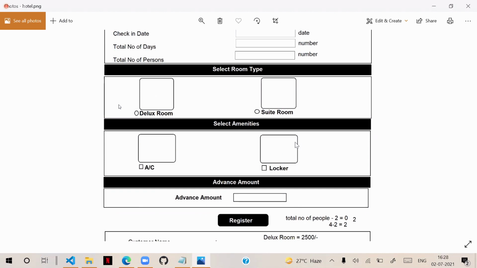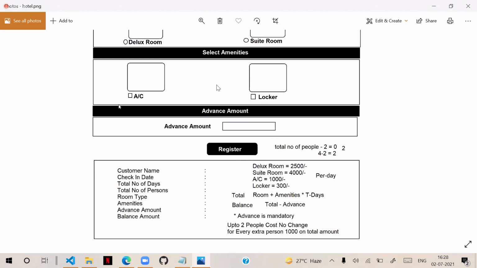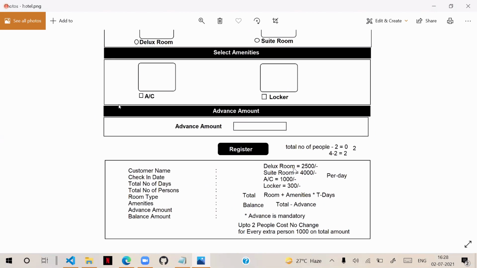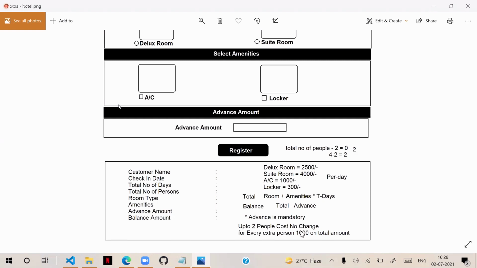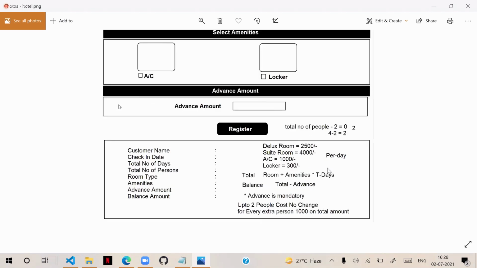So the point is, some user selected deluxe room. Here I given that deluxe room, that means 2,500 per day. Suite room 4,000 per day. AC 1,000 per day. Extra locker 300 per day. And total, how you will get room plus amenities into total days. That means how many days he selected into room cost first plus amenities cost into total days.